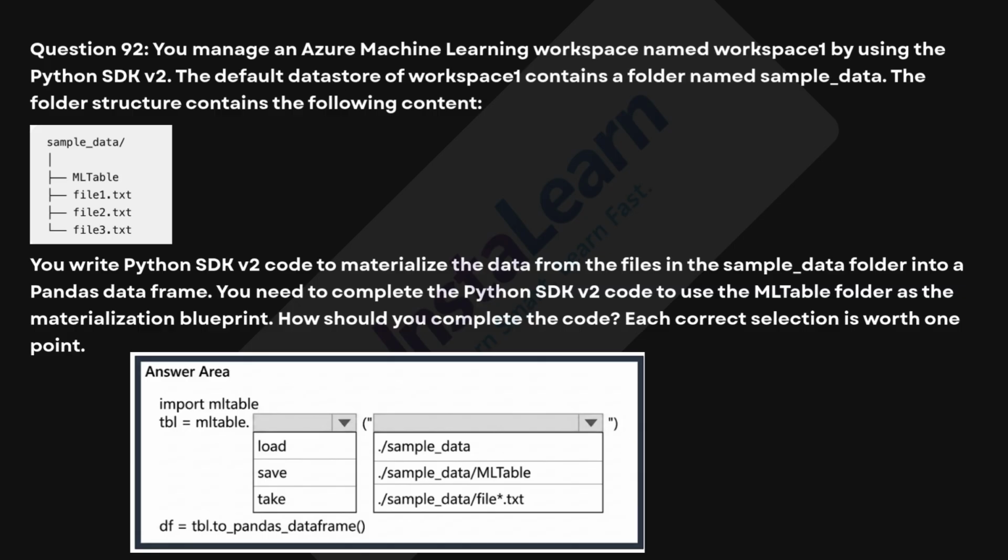Question 92. You manage an Azure Machine Learning workspace named Workspace 1 by using the Python SDK v2. The default data store of Workspace 1 contains a folder named sample_data. The folder structure contains the following content: MLTable, file1.txt, file2.txt, file3.txt. You write Python SDK v2 code to materialize the data from the files in the sample_data folder into a pandas data frame. You need to complete the Python SDK v2 code to use the MLTable folder as the materialization blueprint. How should you complete the code? Each correct selection is worth 1 point.